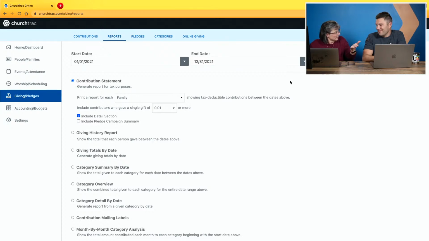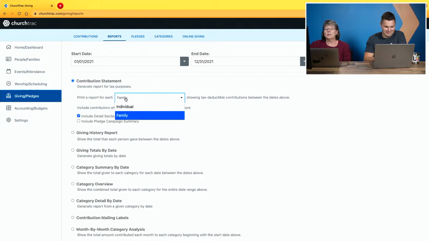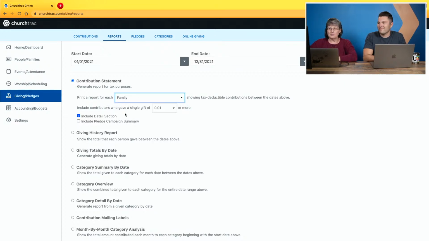That's what you're tracking for contributions, okay? So we make this as easy as possible. The contribution statement is the first report, so it's already pre-selected. You can print a report per individual who gives or per family, okay? Taxes are filed usually per family, so we select the family option by default.